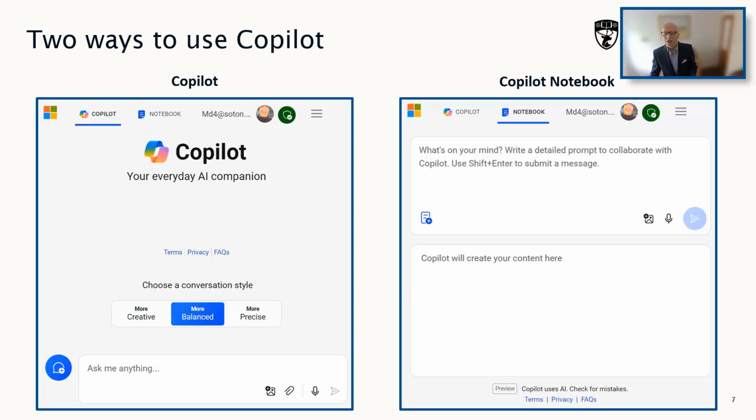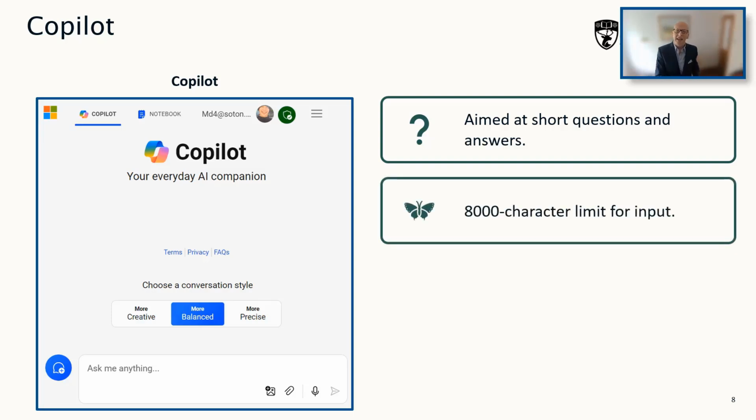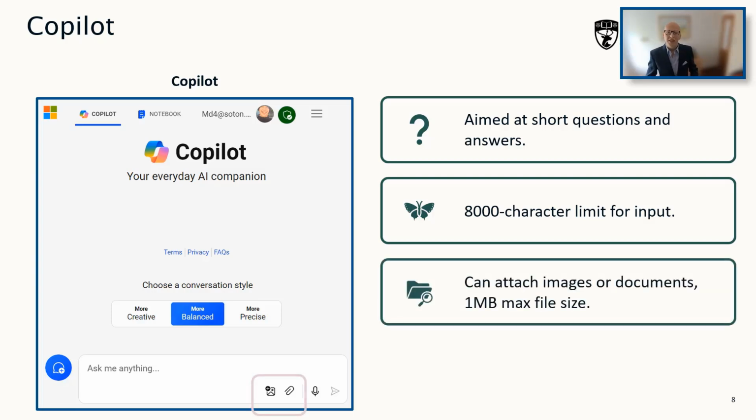Now on the website copilot.microsoft.com, there are two main interfaces for Copilot. Both can create text and images, but there are some differences between them. The default, which seems just to be named Copilot, is aimed at short questions and answers. As such, there is an 8,000 character limit for the prompts you can write. Microsoft's guidelines say 4,000, but the web page is set to accept 8,000. The main reason to use this variant is we can upload both images or documents up to 1 megabyte in size as part of our prompts.